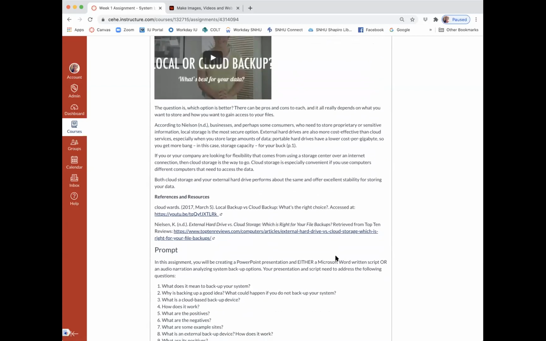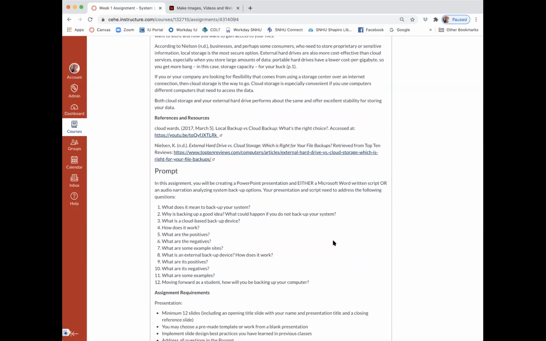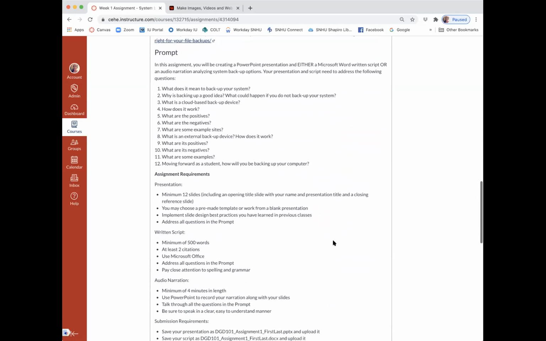All right, then once you get all that information, you're going to scroll down here to the prompt. So in this assignment, you will be creating a PowerPoint presentation and either a Microsoft Word written script or an audio narration analyzing system backup options. Your presentation and script need to address the following questions. What does it mean to back up your system? Why is backing up a good idea? What could happen if you do not back up your system?